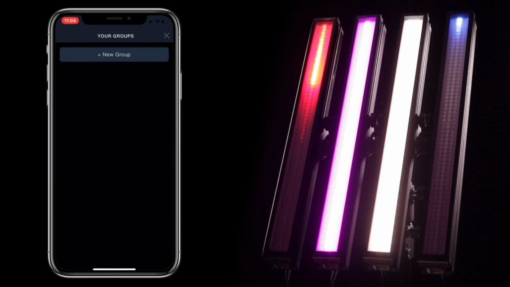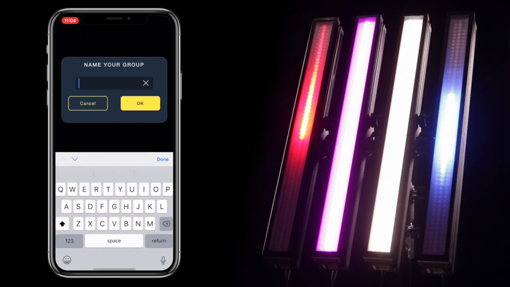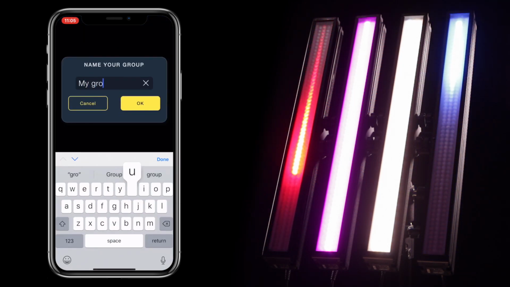Tap it to bring up the Groups Management window. Right now there are no groups to manage, so we'll tap the New Group button at the top. Let's name it My Group.